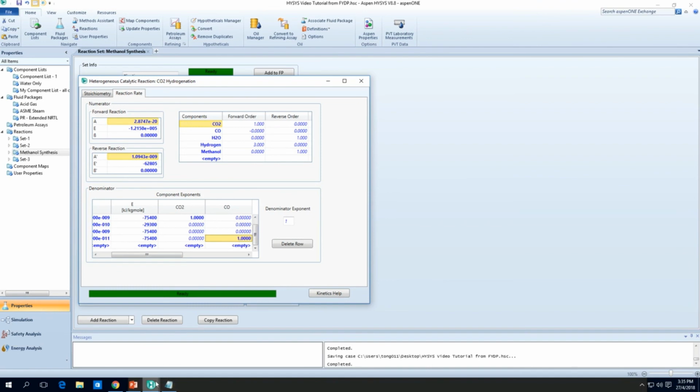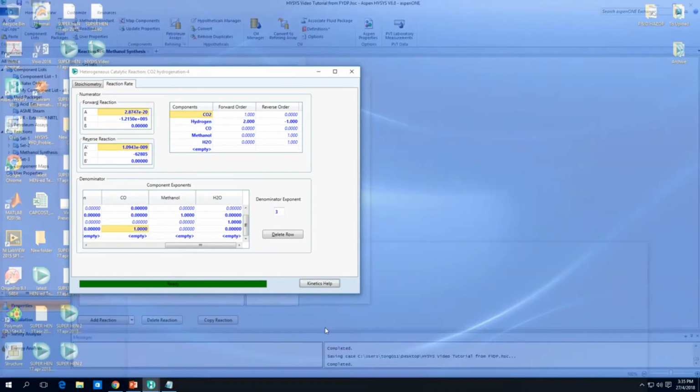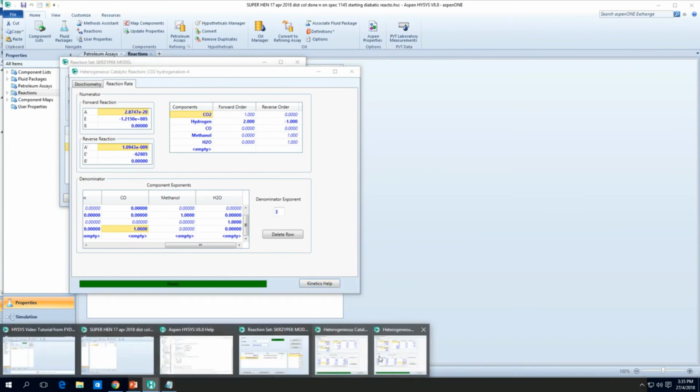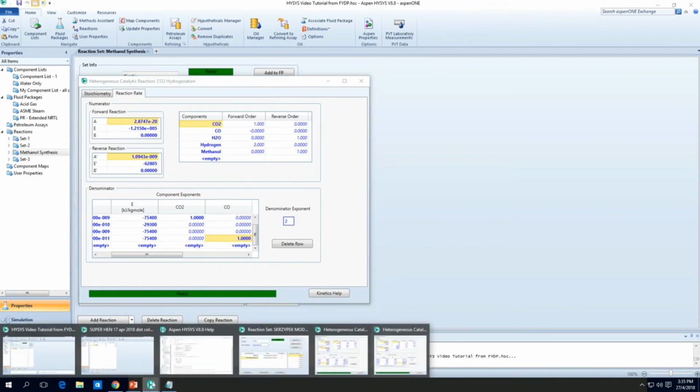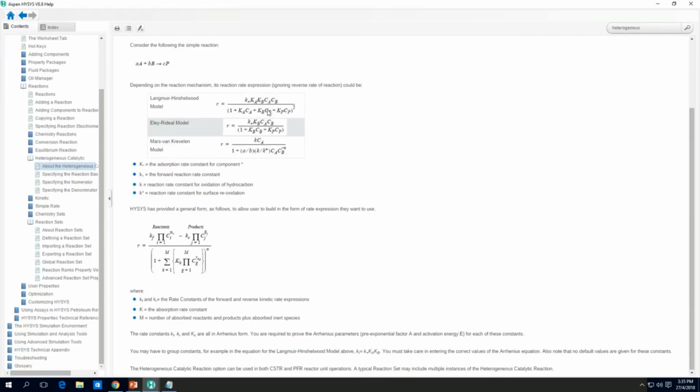And the last thing we must note is this denominator exponent, which is 3. And what is this denominator exponent? Let me show you. Okay, so you see this Langmuir-Hinshelwood thing here. The denominator is a square. You can see the square here, and that means that the denominator exponent in that case is 2, because the denominator is squared. If it's cubed at the bottom, then the denominator exponent is 3. If it's to the power 4, then the denominator exponent is 4. So yeah, that's all I have.